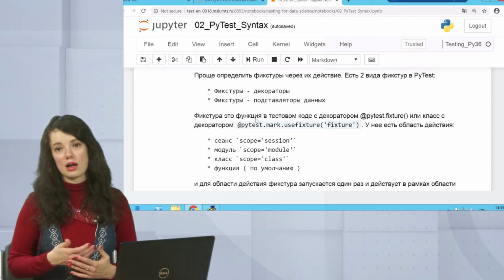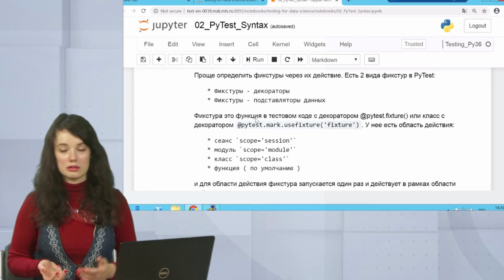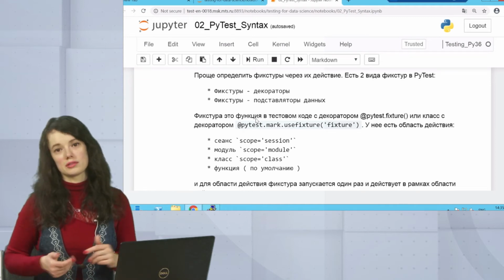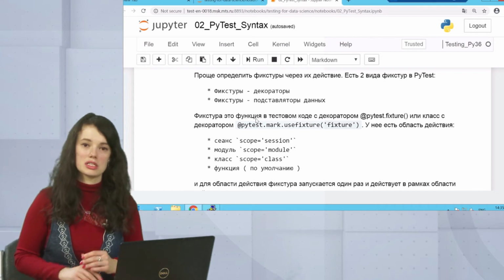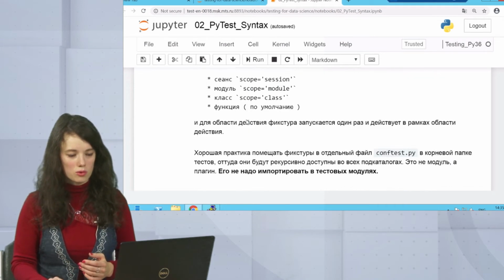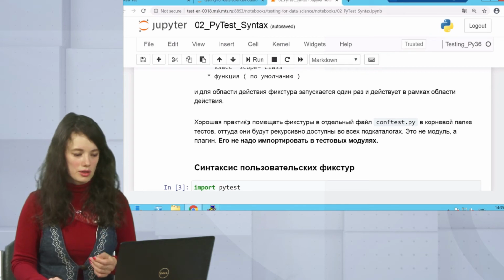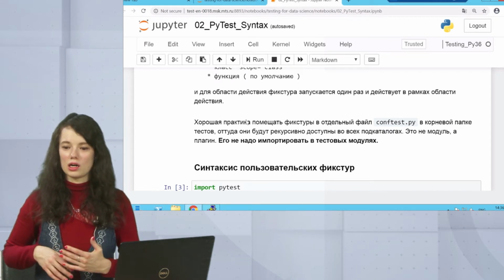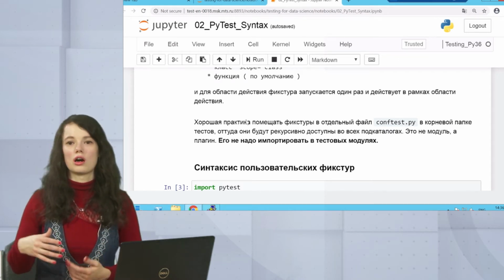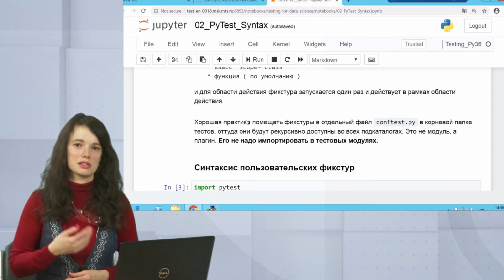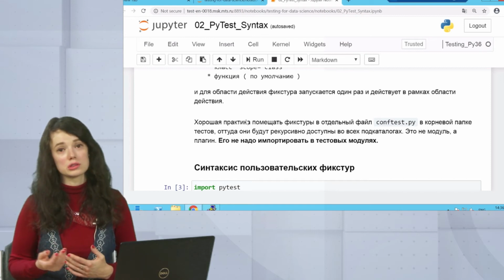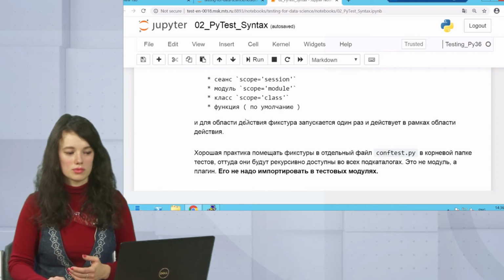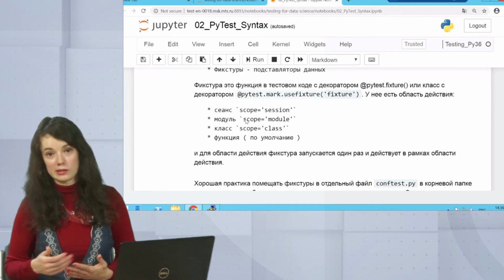For fixtures, there are different areas of view. The lowest one is testing function, then goes class, model, and the biggest one, the session, means the whole testing session. And for decorator fixture, you may run it. For example, you may count the time for what every test is taking, or you may want to count what it takes for the whole testing session to run. When you should use a fixture decorator.